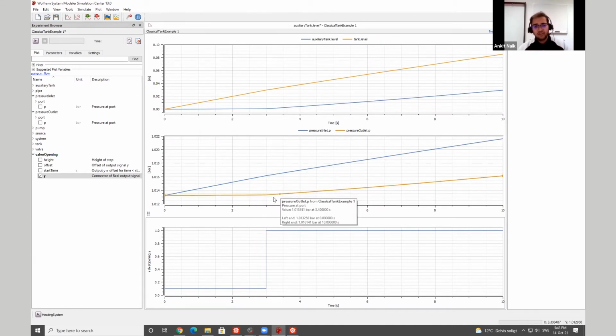And on the other side of the valve, that is toward the outlet side, as the height of the liquid in the auxiliary tank is increasing, correspondingly, the pressure at the outlet of this valve is also increasing.